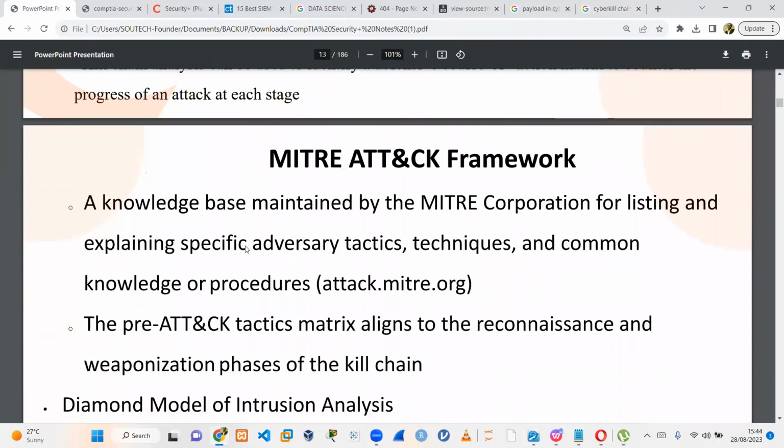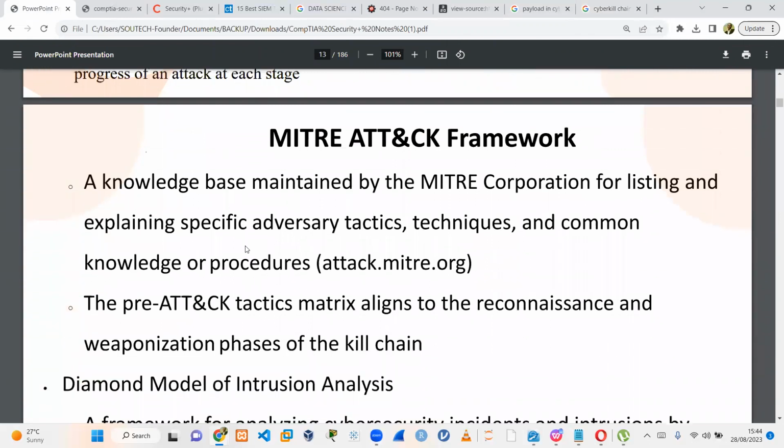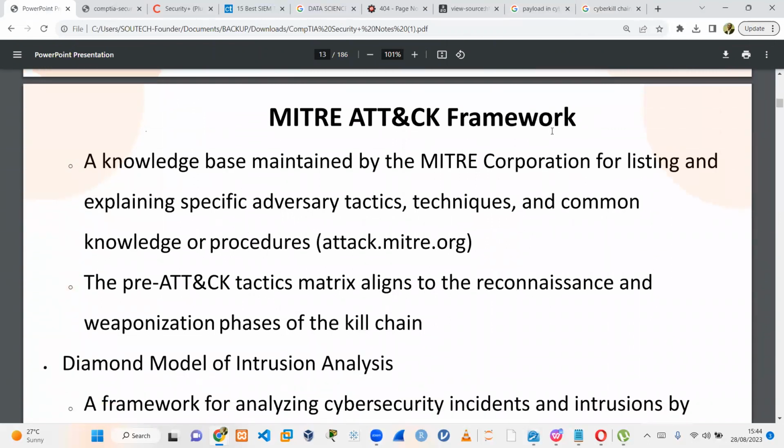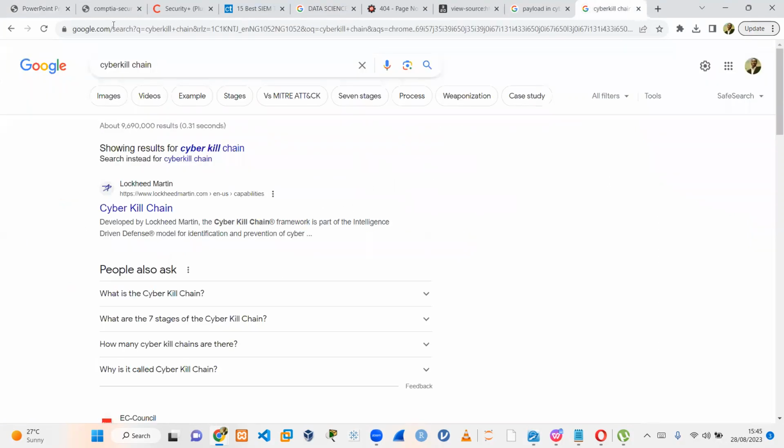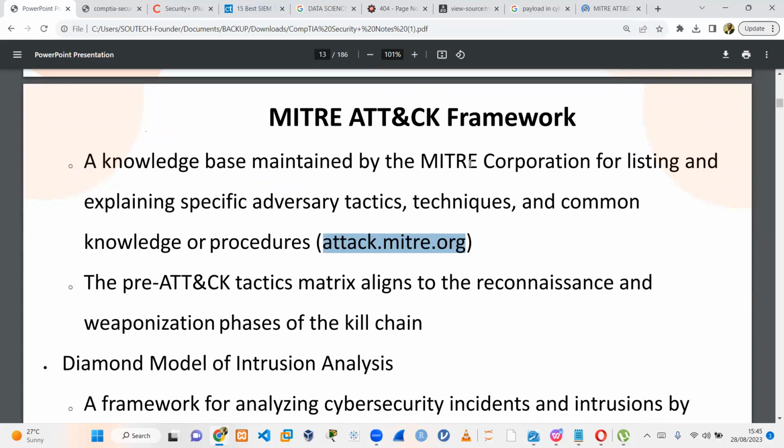Okay, there's another framework, which is called the MITRE ATT&CK framework. All the years, I've used MITRE ATT&CK to do common vulnerability and exploit checks. They have several platforms. It's a knowledge base maintained by the MITRE Corporation for listing and explaining specific adversaries.